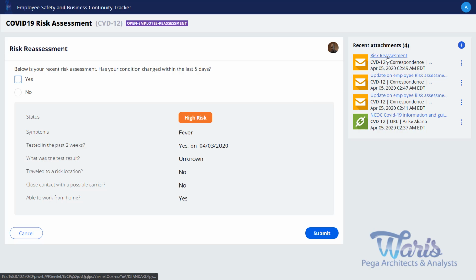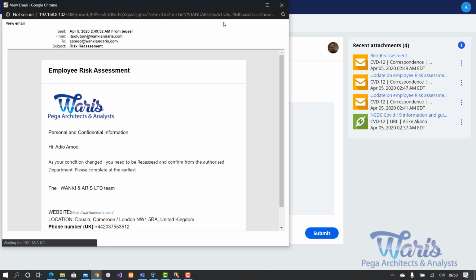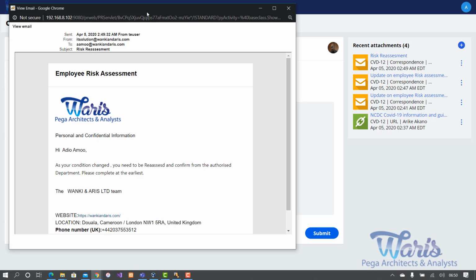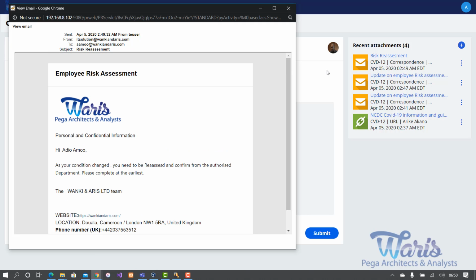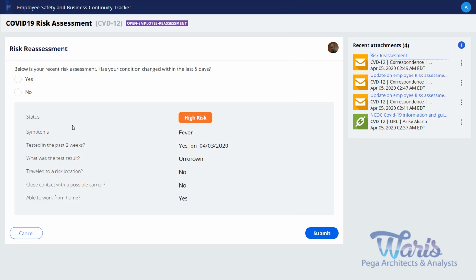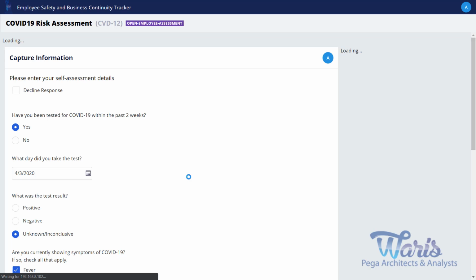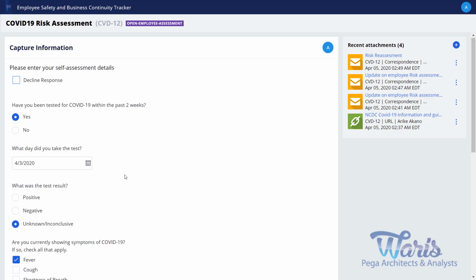We can even see the email that is being forwarded to him, asking him, hi Adjo, as your condition changed, you need to be reassessed and confirmed from the authorized department. So complete at the earliest. So we have this email that has been sent to the employee to redo his assessment. So let us say the text below is your risk assessment as your condition changed within the last 5 days. We'll say yes, submit. Then we are given now the possibility to redo an assessment.